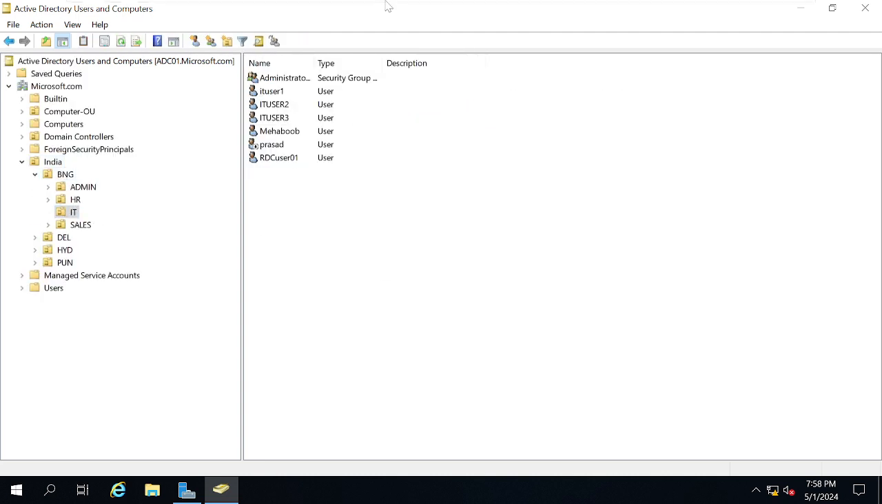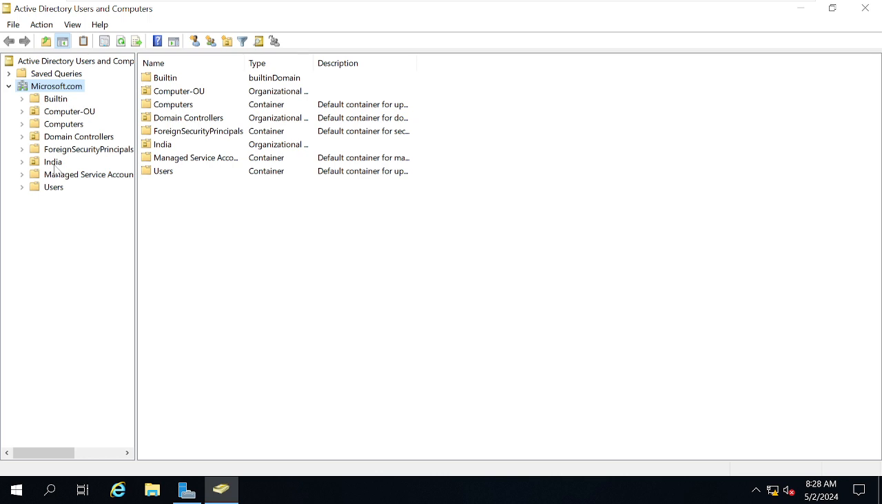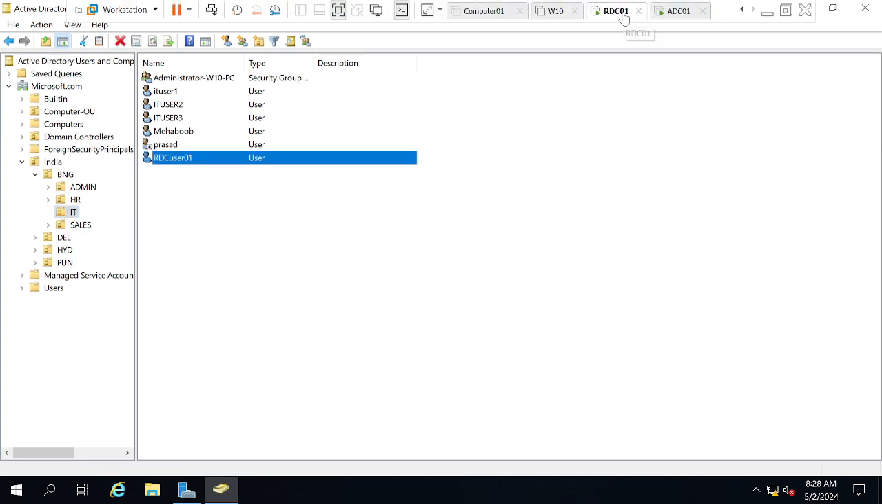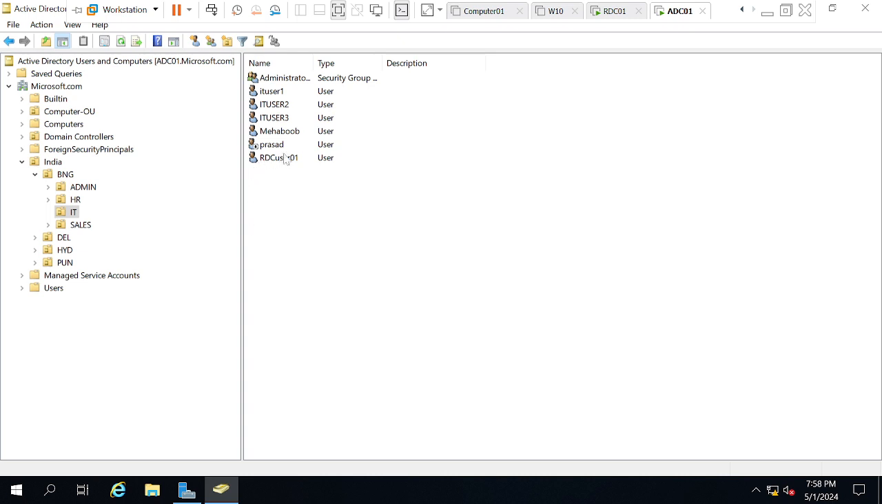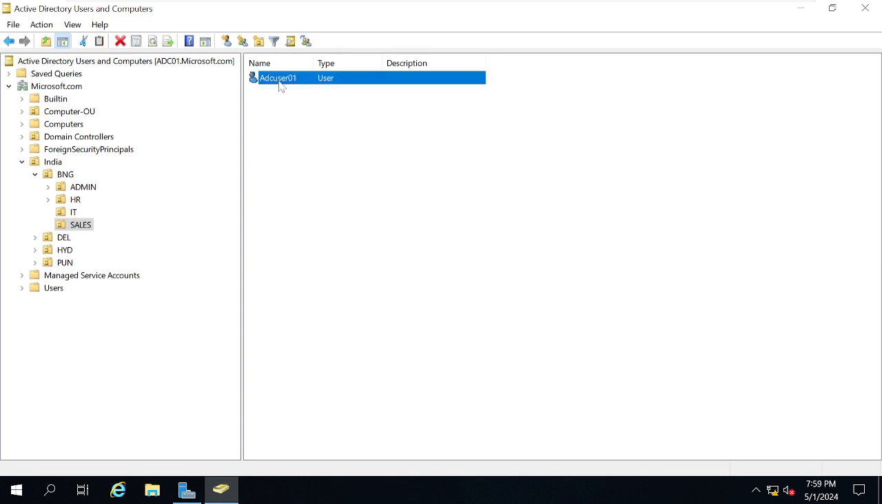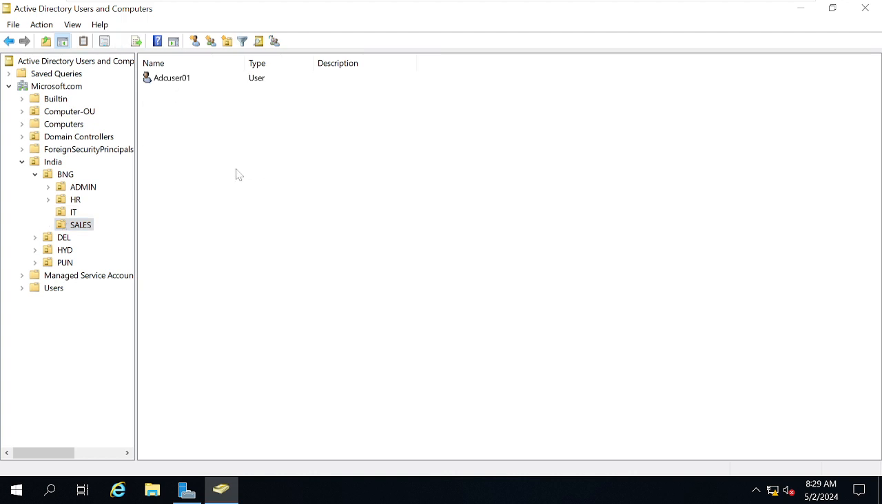If you see, this is my ADC01. Okay, and in ADC01, I have created a user in IT, and the RDC01 user is here. India, Bangalore, IT. In this way, you have created the RDC01 user, which is in my RDC. If you go to ADC, you can see the same user is created here. And similarly, if you go to sales here, I have created ADC01. And if you go to RDC and go to sales, you see the same ADC user 01. This is what replication means.